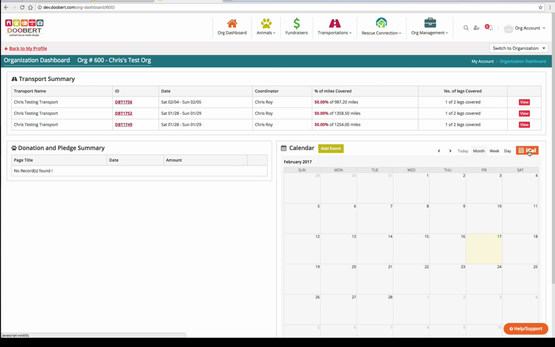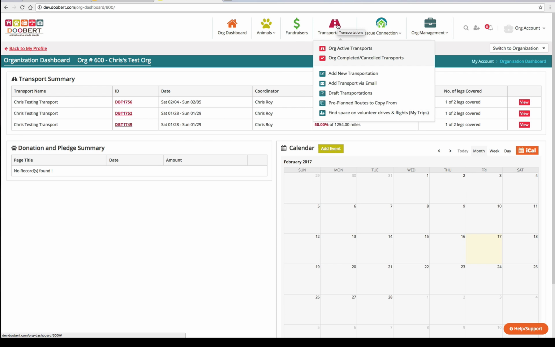If I go up across the top, you'll notice I have animals. Animals in my organization. I can manage the transfer of animals, add new profiles. You can even upload them. I'm not going to go too deep into these because we're focused more on the transport coordination. Fundraisers, again, a whole other module that you can go play with. It's pretty intuitive. Transports is really where we're going to focus our time today for the transport coordinators.